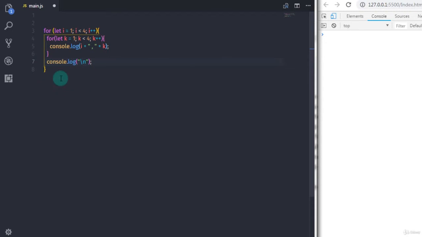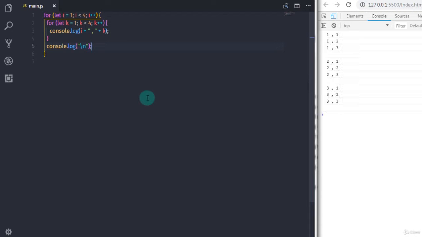Now let me show you what the output of this code is. So I will just run this code, right? You will get this output on your console, but it is really weird. So let me explain how this output came out.